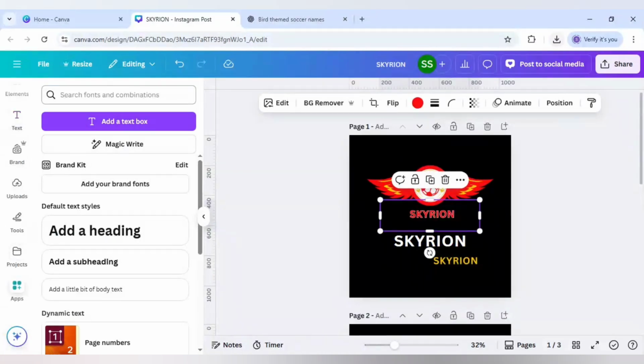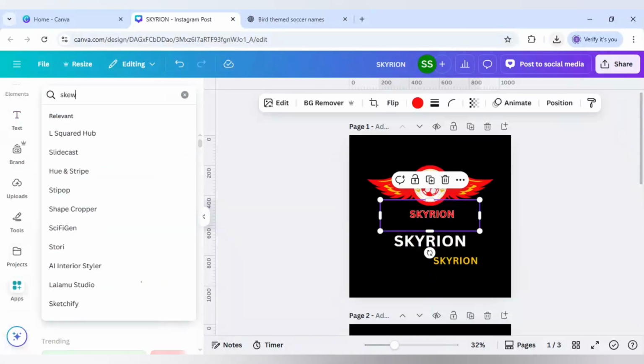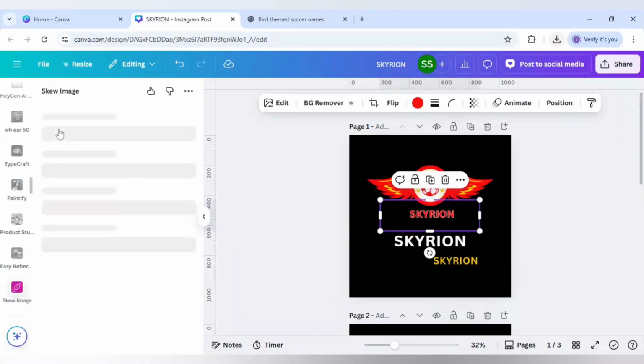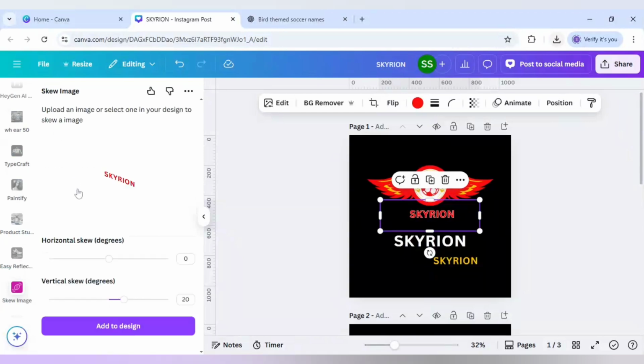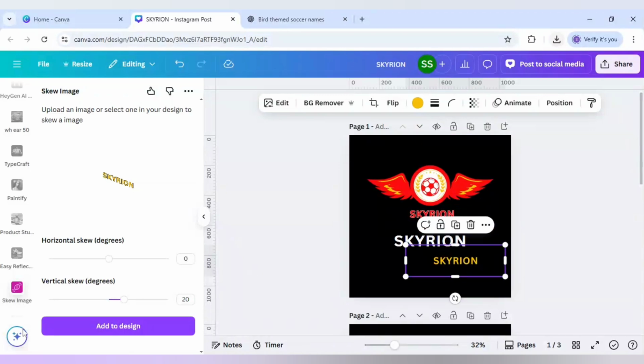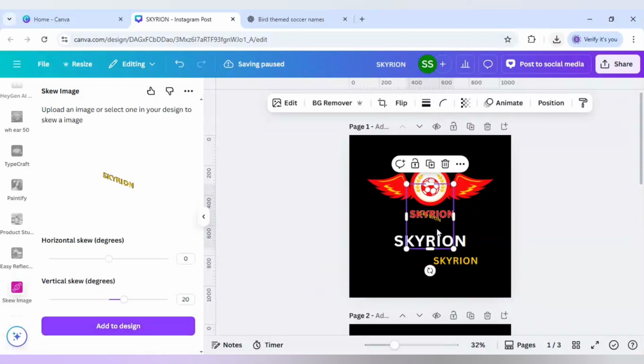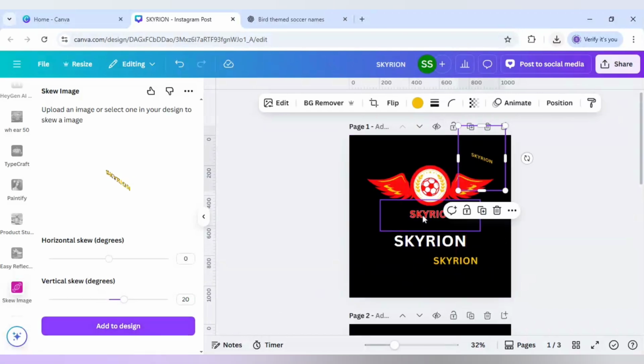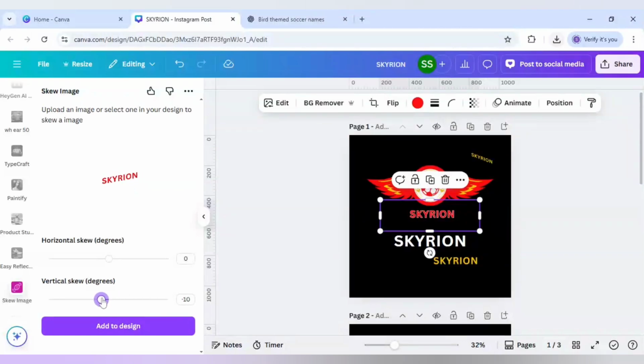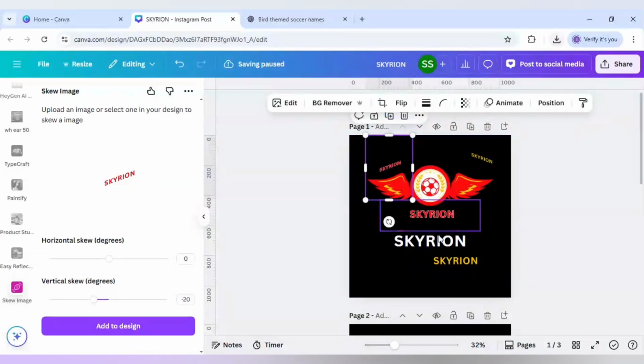Now go to apps, here write skew, click on skew image, and the yellow one will be this vertical skew which will be plus 20 degrees. Okay, click on add to design, just keep it here, and for this red one the skew will be minus 20 degrees. Okay, and just keep it this way and click on add to design. Okay, so these two are ready.